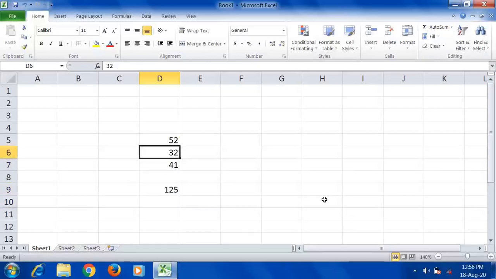I'm going to change the number here. I'll make it 10. So when you change the values in that range, automatically that effect will be applied to the result. Means you can see that effect in your result also. Before, the addition was 125, now 103. The addition is 103.